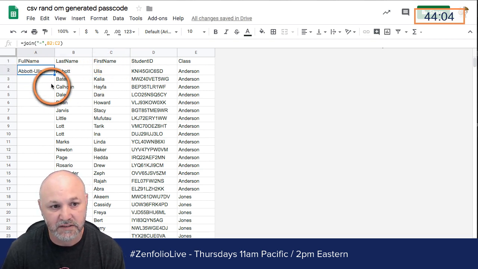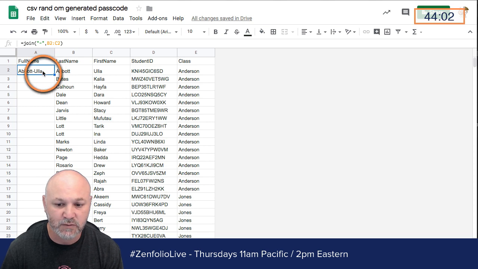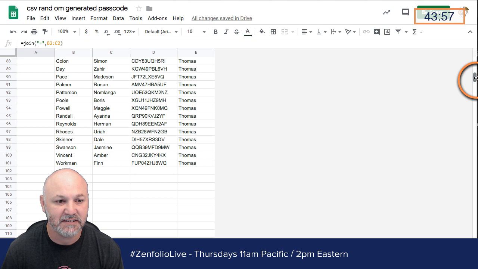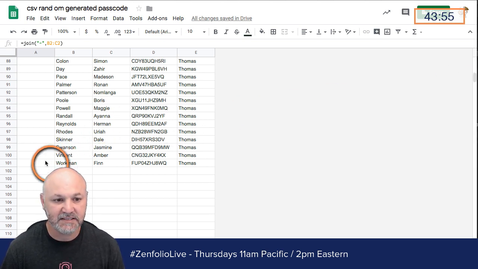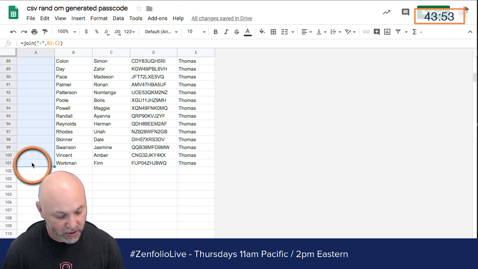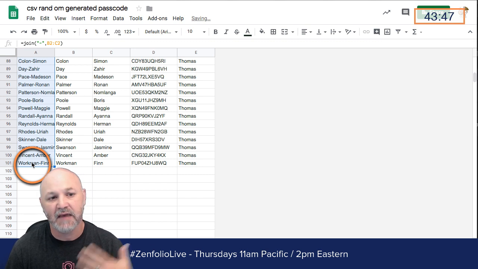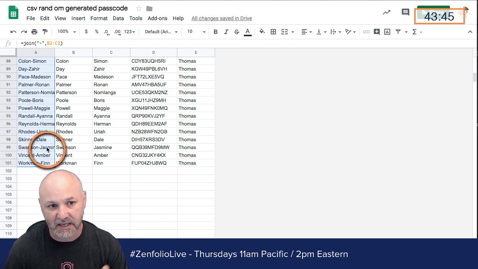So now we have it like this. Then you just click that first one, scroll down on your sheet to the very last set of data, hold shift, click right here, and then I'm on a Mac, so I'm doing Command and D, which is going to bring that formula all the way down, and I have everybody's first and last name together in there.